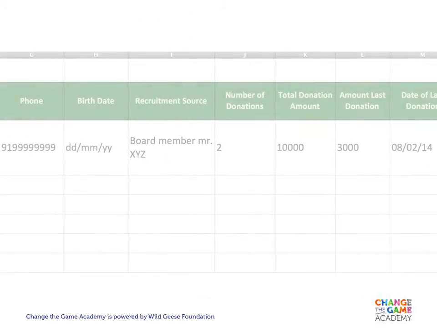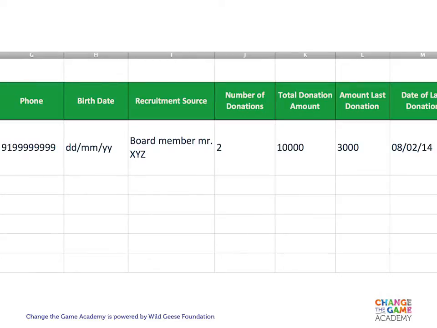Now let us look at a few columns in more detail. This gives you an idea on how you can make use of the information of the database to effectively manage the relations with your donors and for future fundraising.